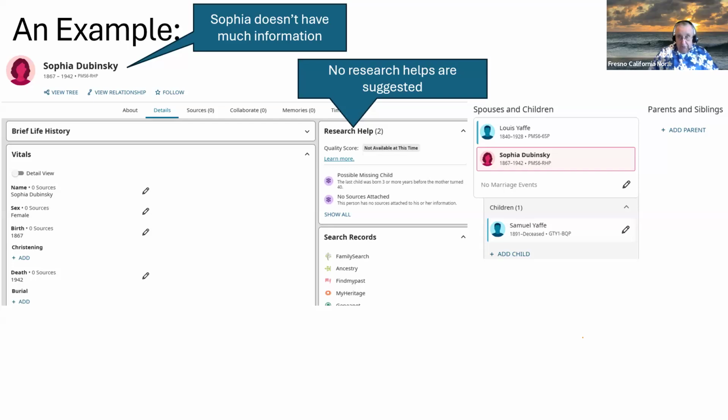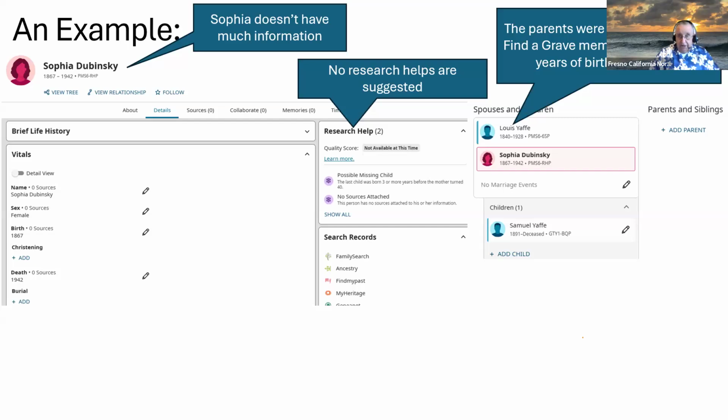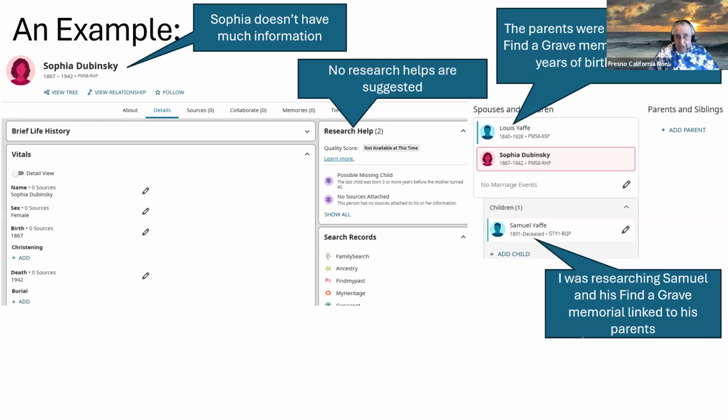Okay, this is her family grouping. It shows her with her husband and a child, Samuel. It turns out that Louis and Sophia's records are there because they're over in Find a Grave, and those dates came off of their Find a Grave memorials. And I know that because the person I was really working on was their son, Samuel.